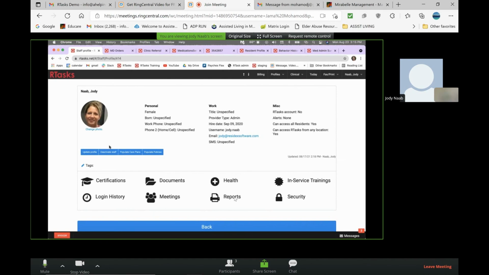You can deactivate them. So if they leave your facility for some reason, you will want to deactivate them so they can't go in and do something in the system that they shouldn't do. If you have a new staff that's starting, you can populate and push out all the care plans and all the policies for them to do on that first screen we showed you, where they need to go in and review each one individually when they start.